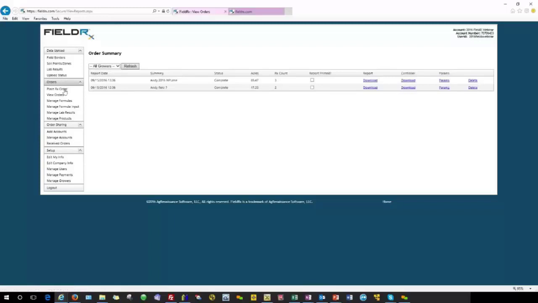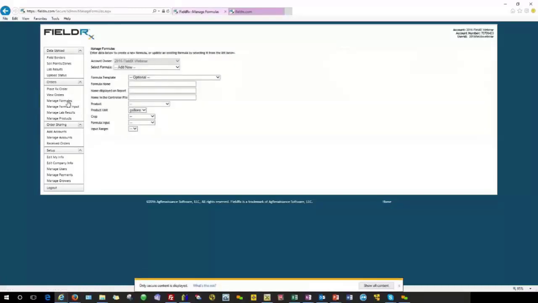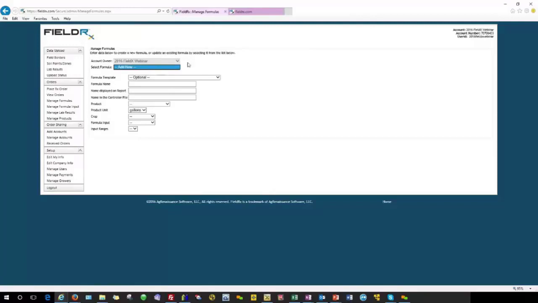One additional thing I want to cover here is the formulas. So if we go to the formulas, right now I don't have any formulas in my personal account here. They're all just the generic ones. So what you can do is create a new one, say add new, and then you can type a formula name here if you just want to start from scratch.